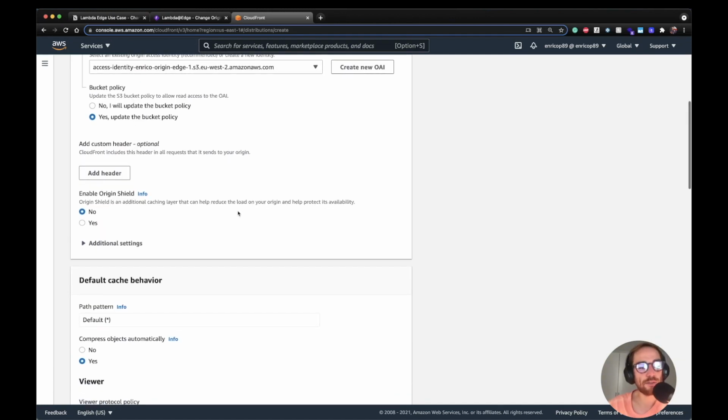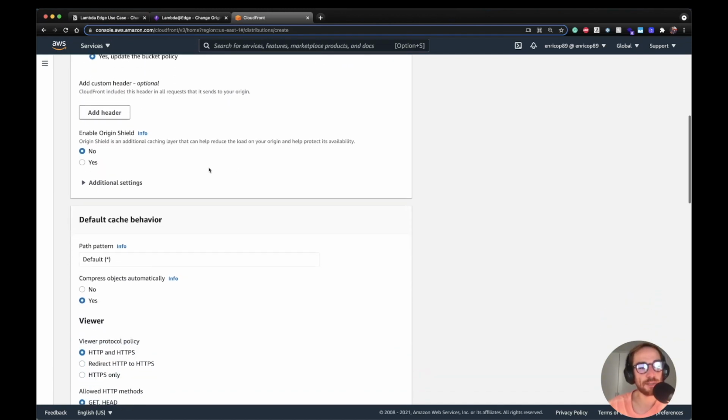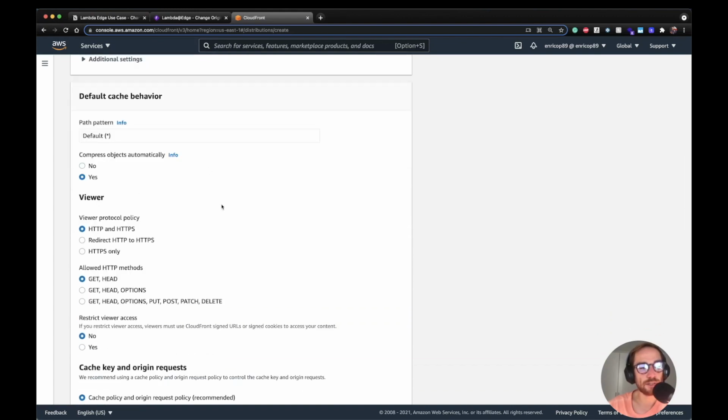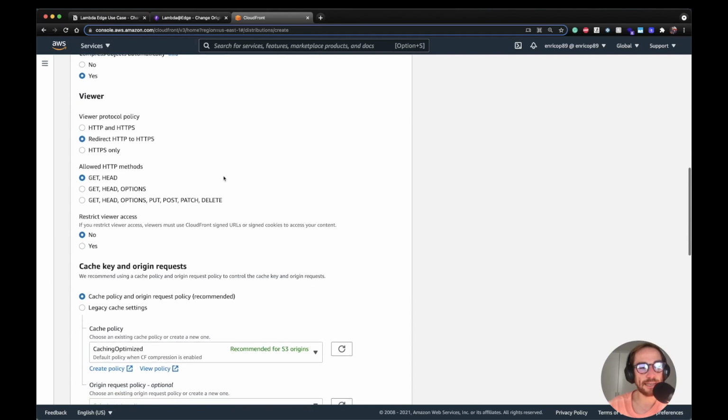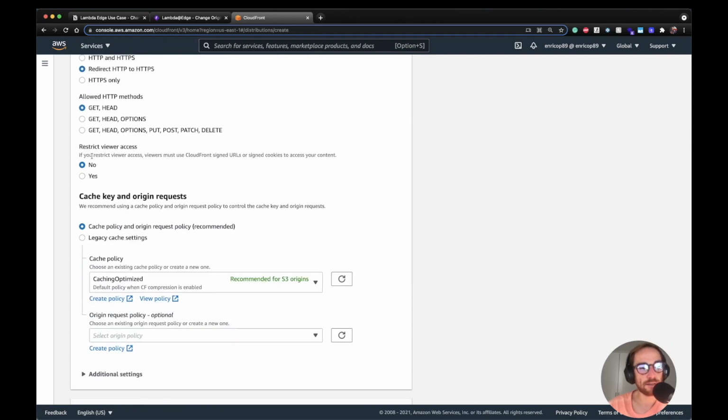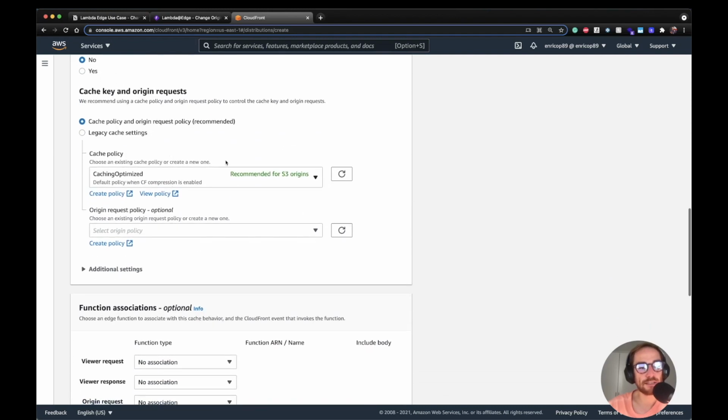Okay, next step, we need to add a custom header. That can stay default. Compress objects, yes. Here I prefer to set redirect HTTP to HTTPS. Everything else we can leave as is. Restrict viewer access, here we can set no. And this is the step we need to configure.